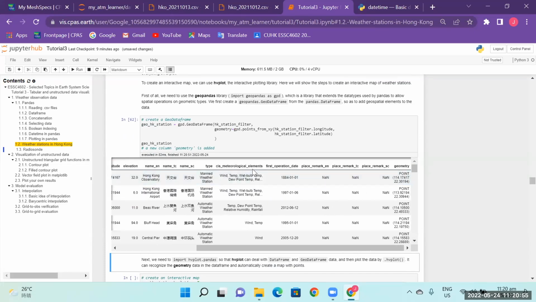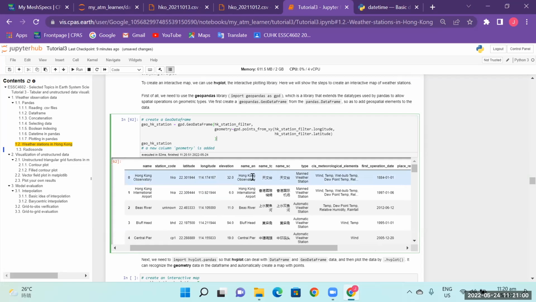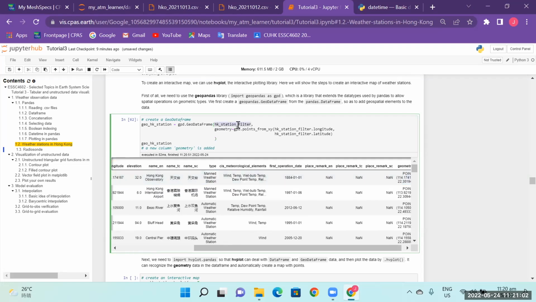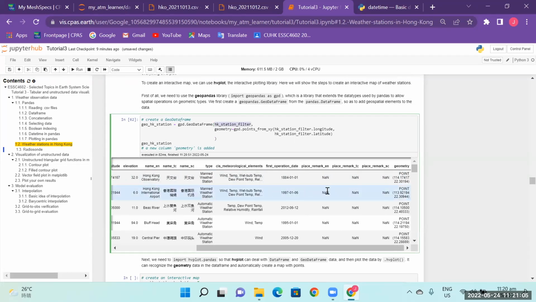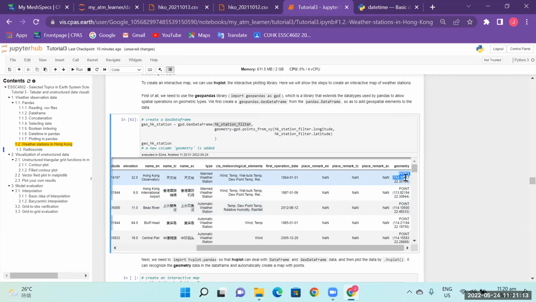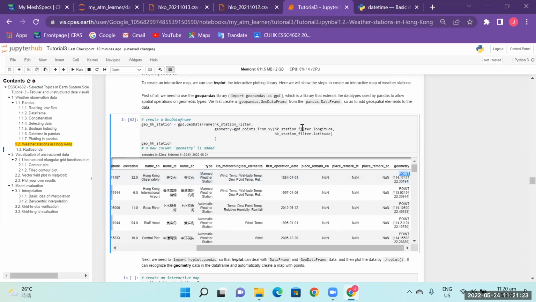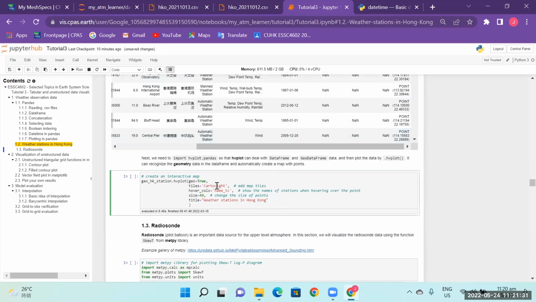You can see this is a GeoDataFrame, and it has the original elements from the data frame that we generated in the last cell. But notice that we also have a geometry column as the last column here. It contains the point information of each of these stations. So I use the longitude and latitude of these stations to generate a point here.